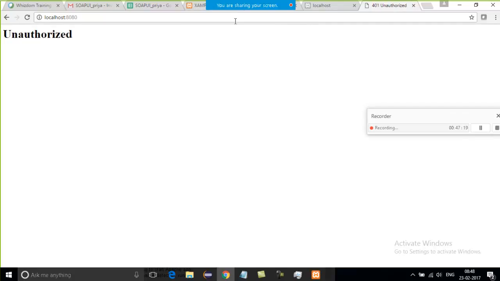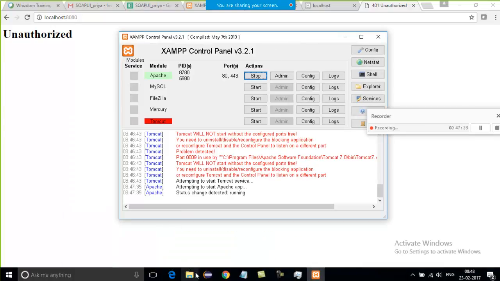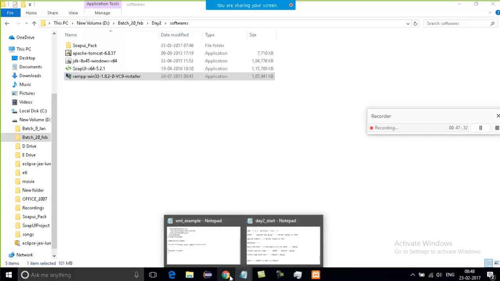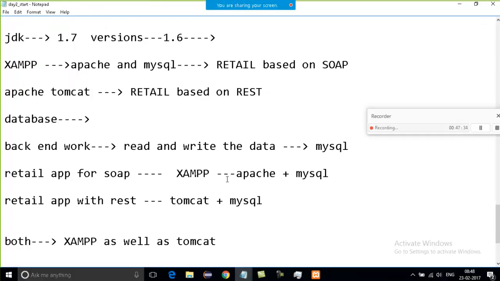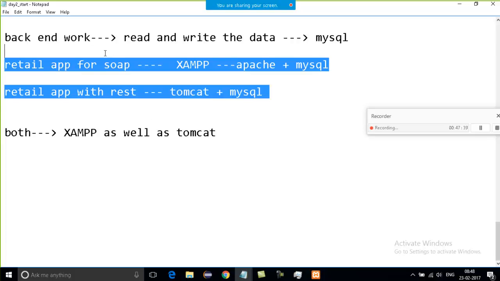You just need to write localhost 8080 over here. Then you will see a completely different window for your Apache Tomcat. So this is just to check if your server is running fine or not. So what is the next topic for today which is left now? Is this clear? How to check your server is running fine or not?